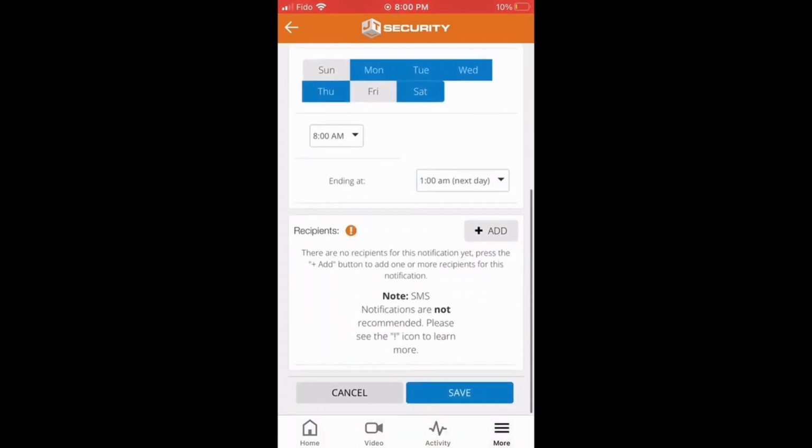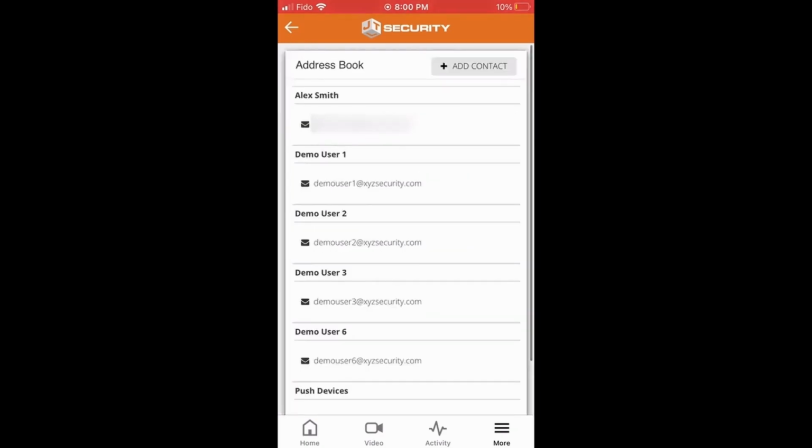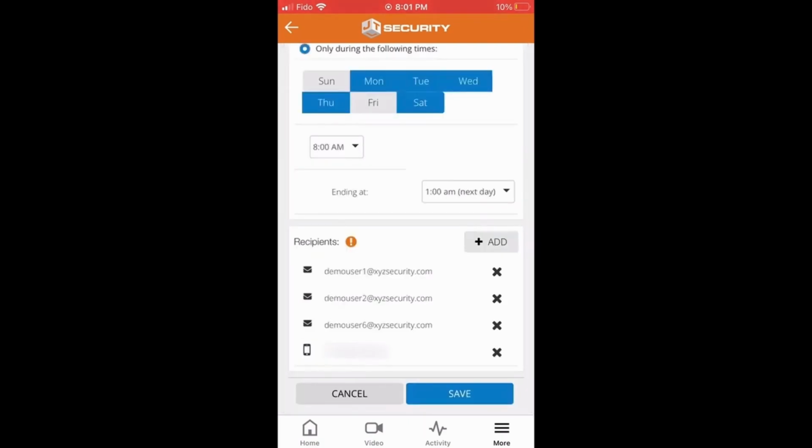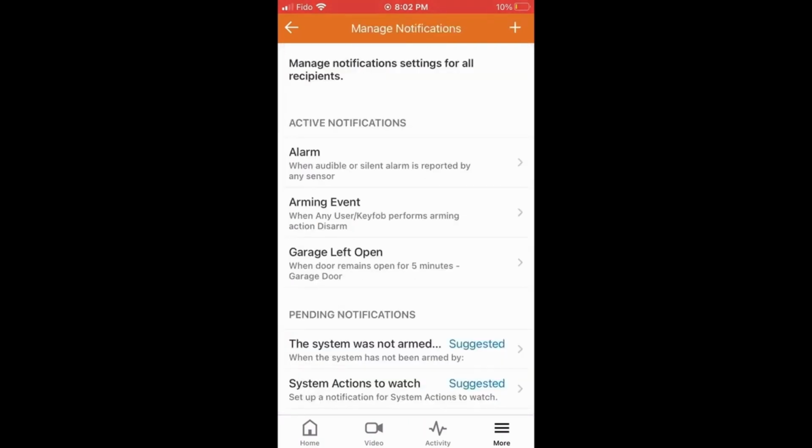Click Add to add recipients for the notification. Add the users you'd like to send the notification to. You can create a new recipient by clicking Add Contact at the top. Once you've added recipients, press Close. Then click Save. The notification has now been created.